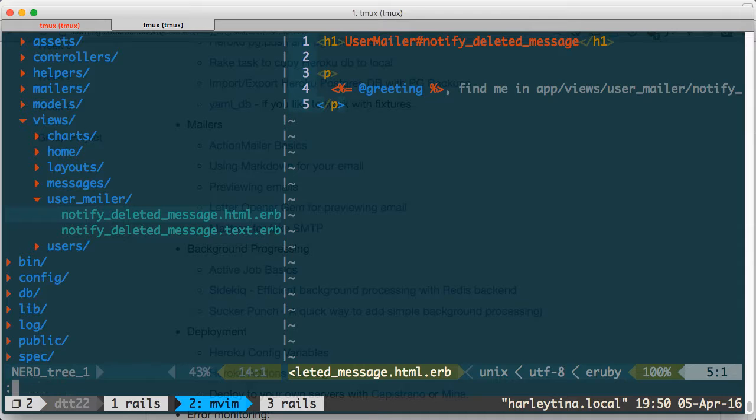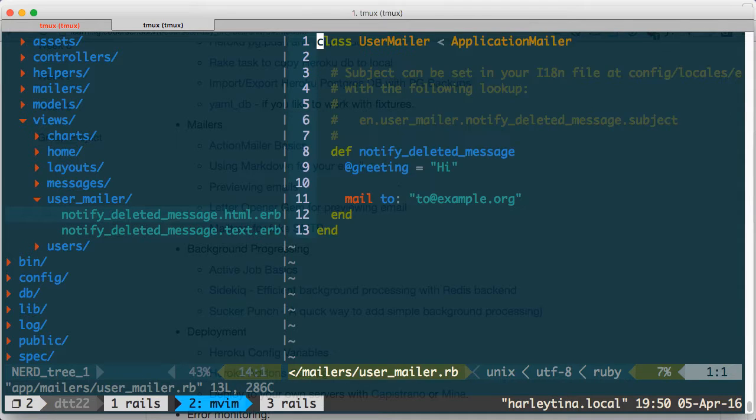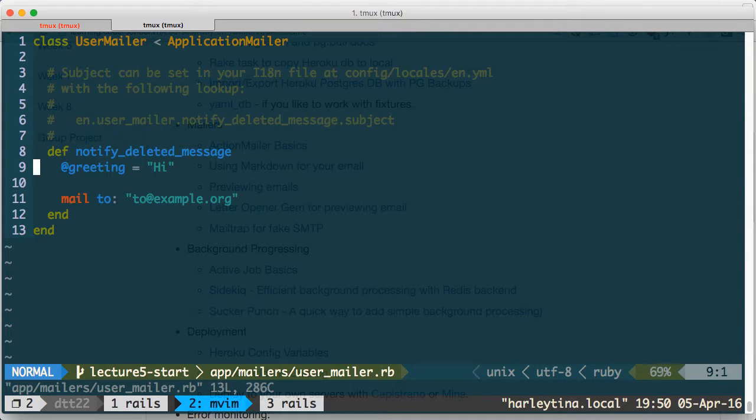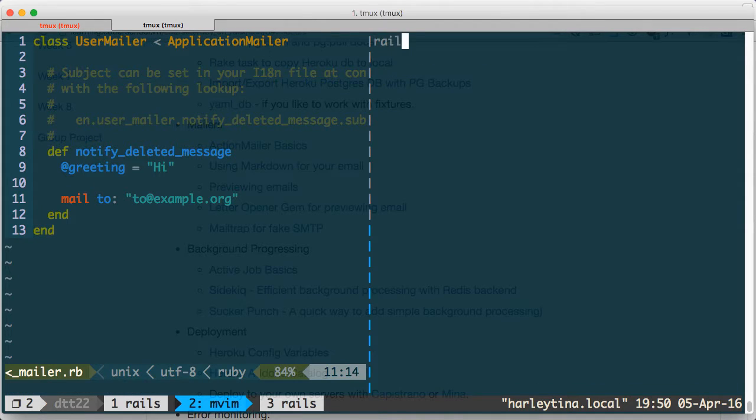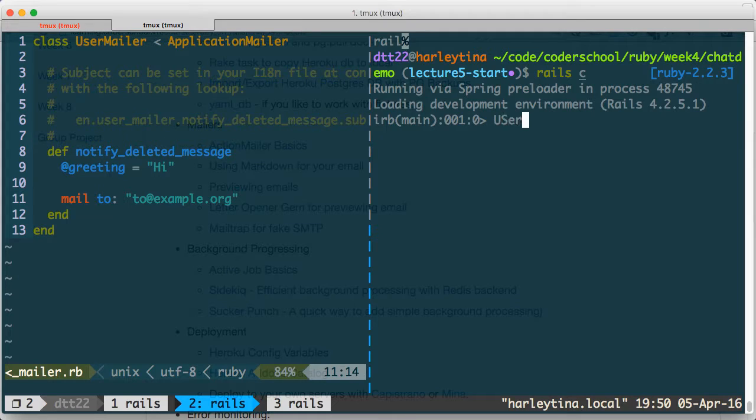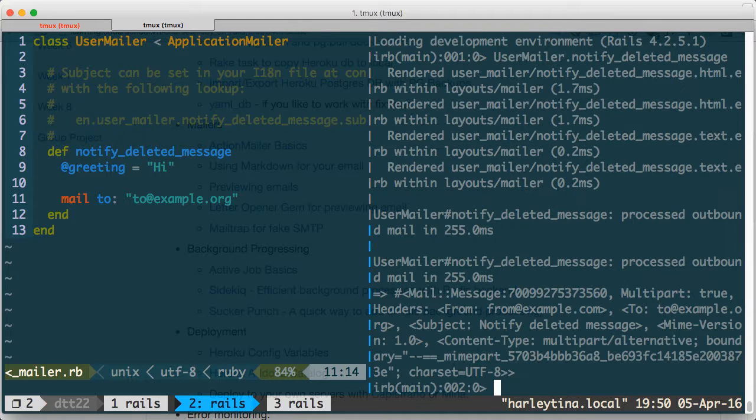So let's do that. Mailer, UserMailer. All right, this guy. We have to send this email. It's already done for us. So let's run it. UserMailer.notify_deleted_message. Enter. Do you see what happens?